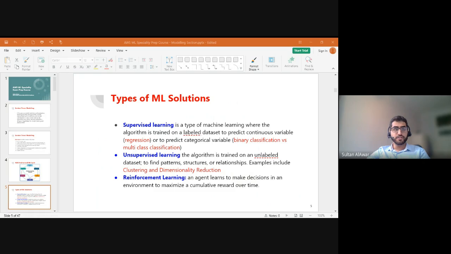So the types of machine learning solutions could be summarized as below: supervised, unsupervised, and reinforcement learning. Supervised learning is a type of ML where the algorithm is trained on a labeled data set to predict continuous variables such as regression, or to predict categorical variables when we talk about binary classification or multi-class classification.